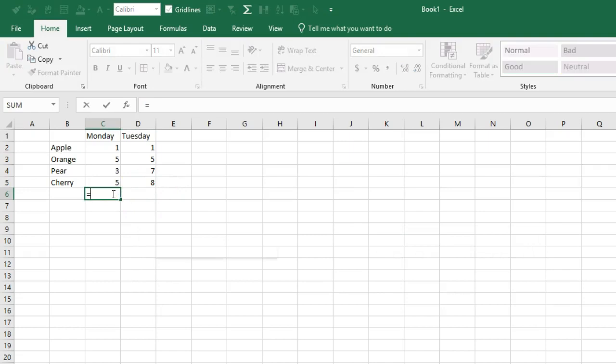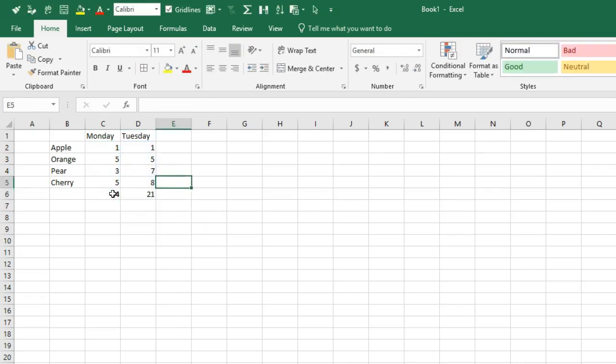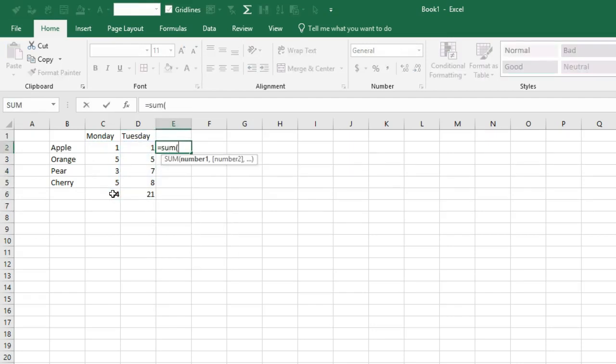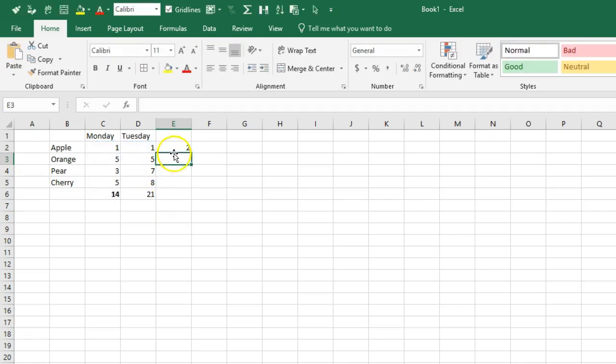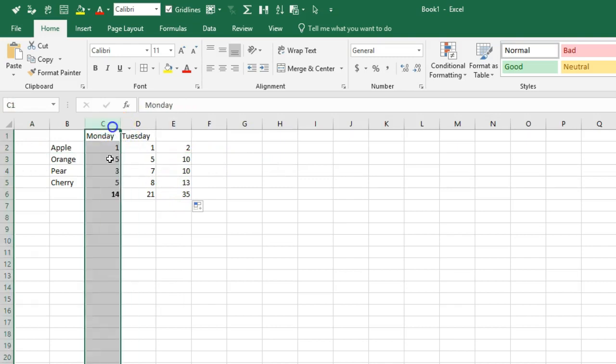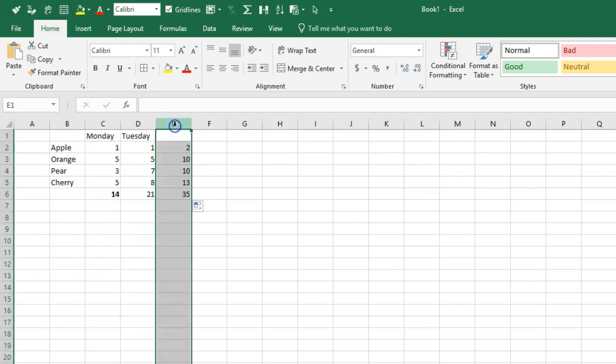Instead of going equals sum that, then equals sum here, then equals sum. Yes, you can still use the fill handle, but it still takes quite some time, right? So if I do that, sum all the way down, that means for oranges, the total is 10. For Monday, total was 14, and 35 is the total of everything. But I had to do that like individually.